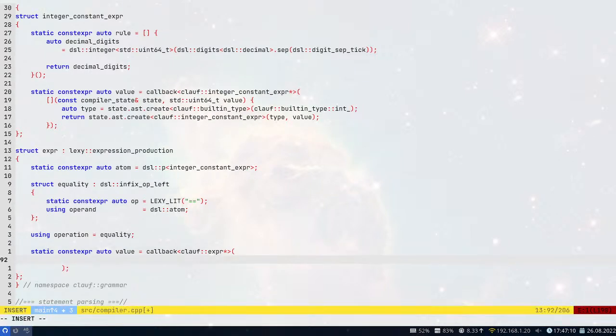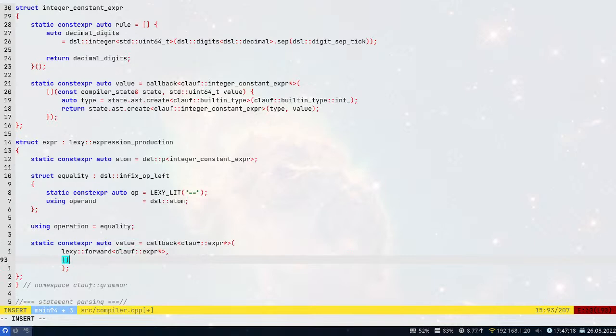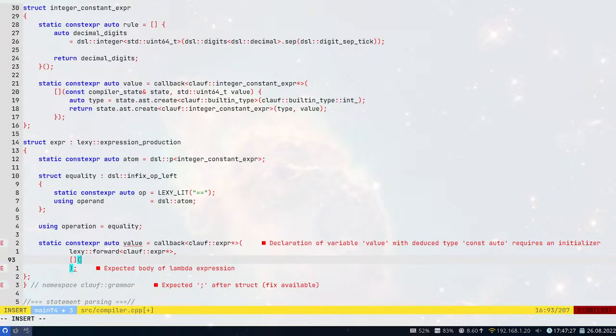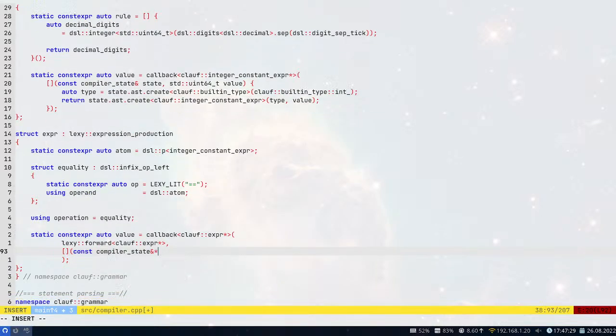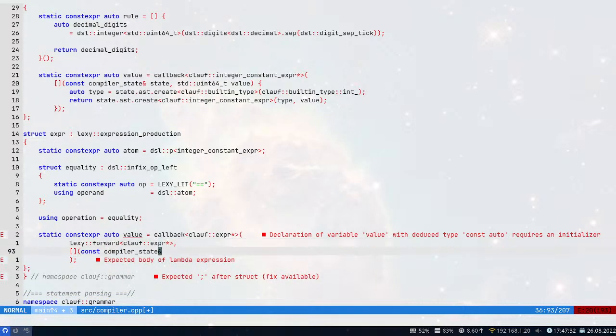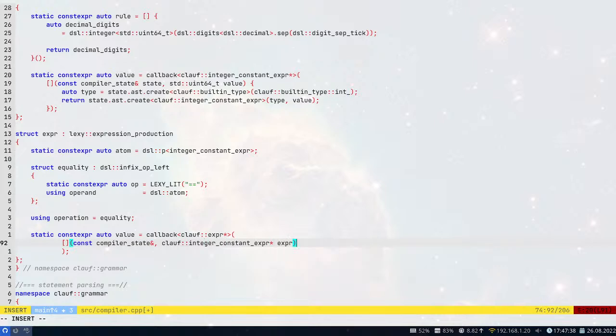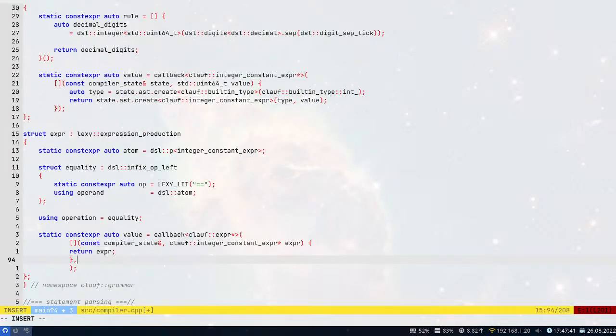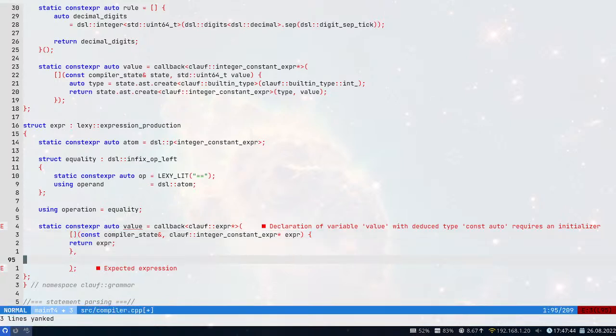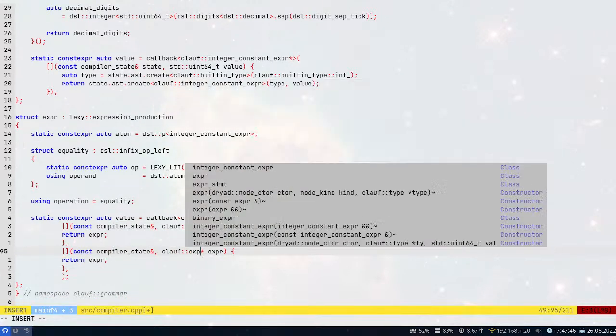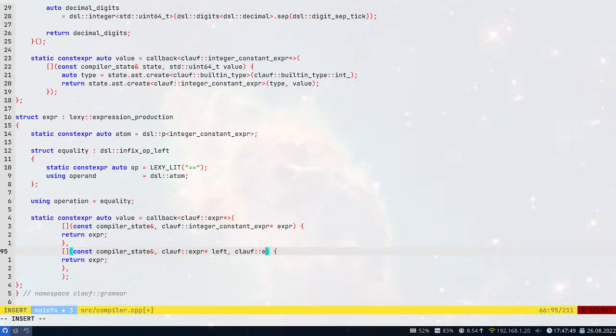And we have two overloads. The first one, when we only have an atom expression, will simply forward the single existing expression node. And the second one is when we have a binary expression. We get two arguments. So we will always get the compiler state, so I can't use that, I have to say. If we get a constant expression, we simply return that unchanged. This is when we only have an atom. And when we have a binary expression, we get two expression nodes, the left and the right one.